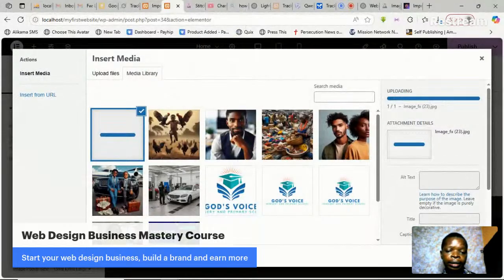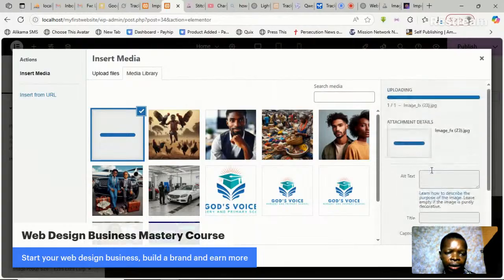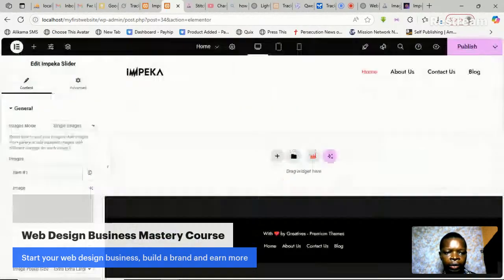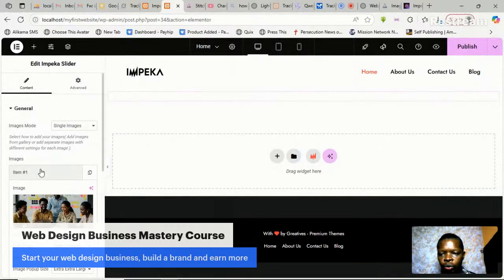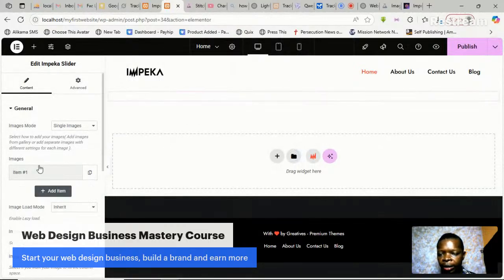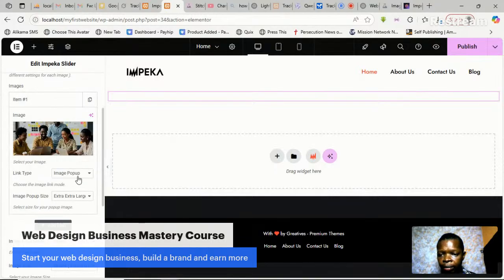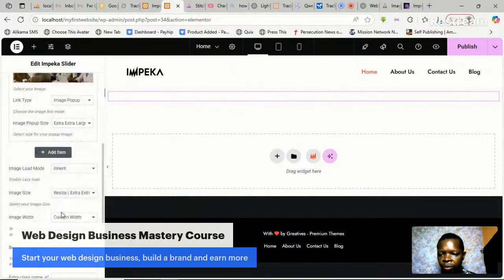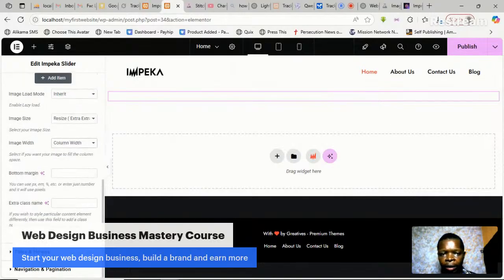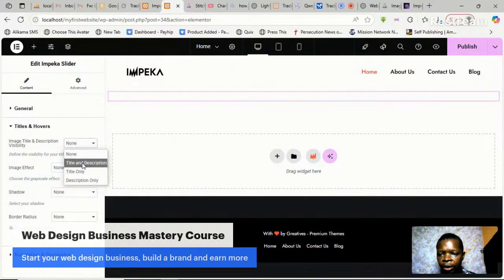Then you click on select after it's uploaded. So you click on select. So you should have a big... this can be a video pop-up, can be anything. So this image width, then the title, let me give it title and description.